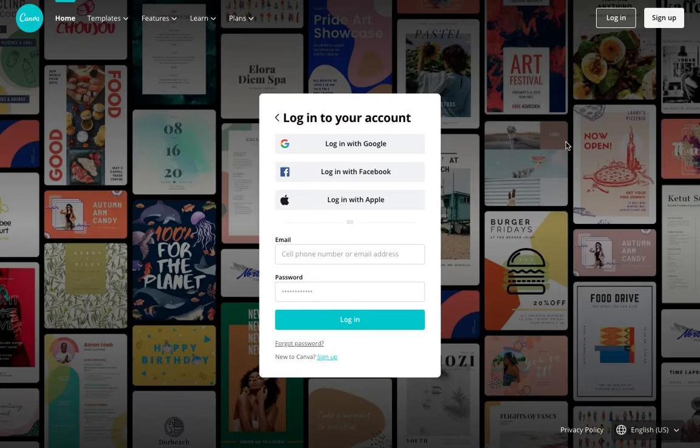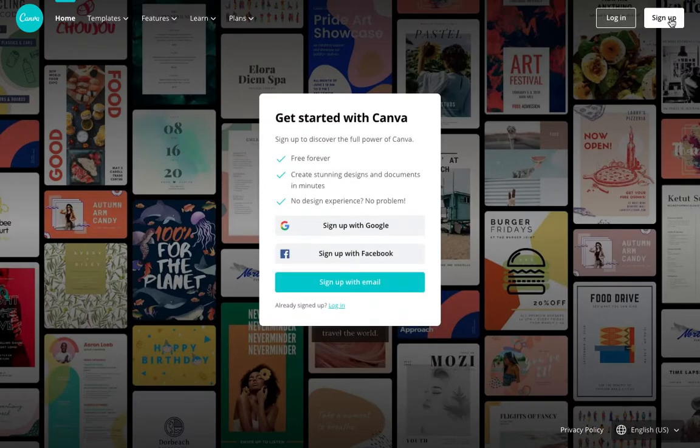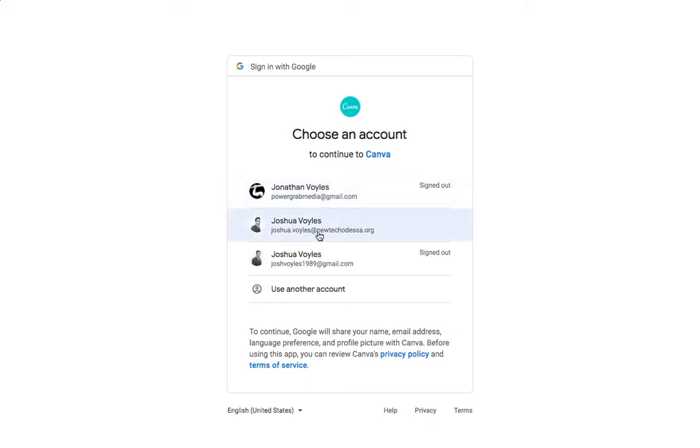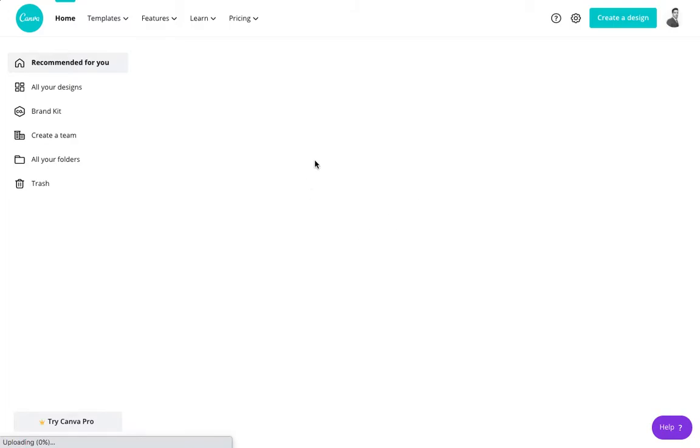When you get to the home page of Canva, make sure you're not clicking on login, but sign up. So click on sign up first. As long as you're logged into your NTO Gmail, you should be able to click on this button right here that says sign up with Google. I'm going to click on that, and it's going to allow me to pick my NewTek Odessa Gmail account, and it's going to sign me up.